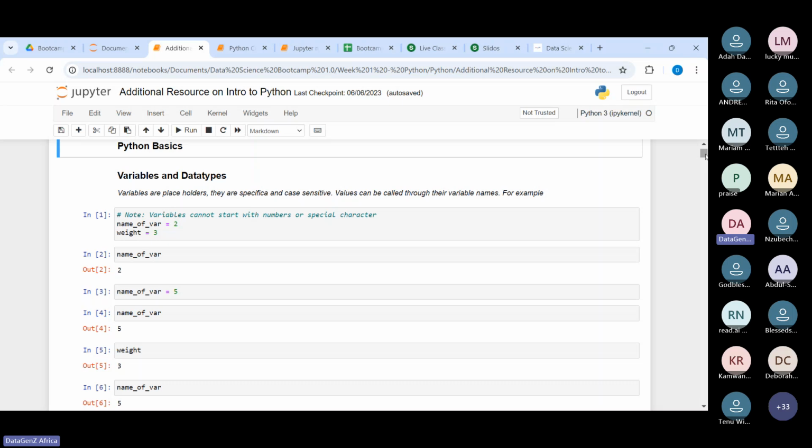The variables, like we must have read or listened to on the video recordings, are placeholders. For example, you want to store something. Let me call it a storage box to keep a particular data type. That's what a variable is. It's a placeholder, a storage box for you to keep data types. I'm going to explain what data types are very quickly.